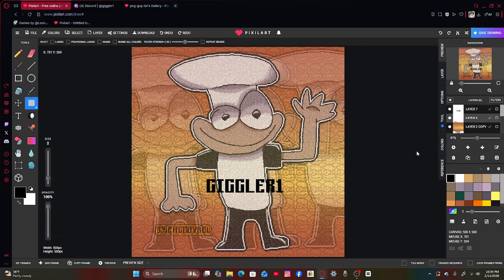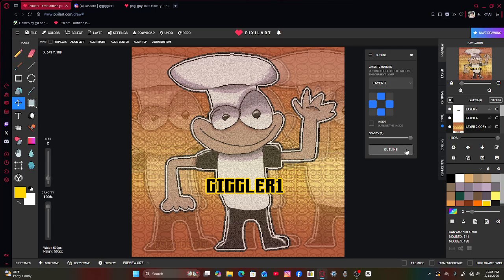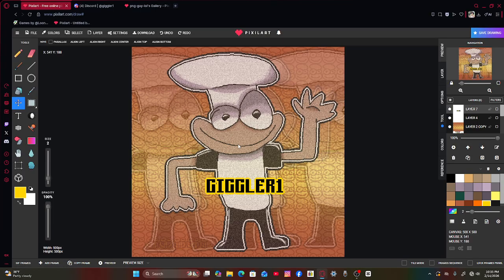I don't like my watermark right there for some odd reason. Just move it a little bit down. Make it less noticeable so no one can steal it. So, yeah. Because our main focus is Giggler, and that's more important. So, let's make the outline yellow. And yeah, the outline thing works with all of them.